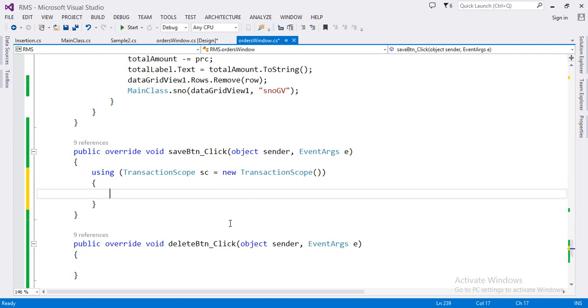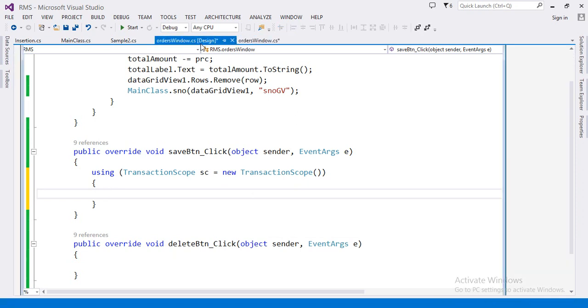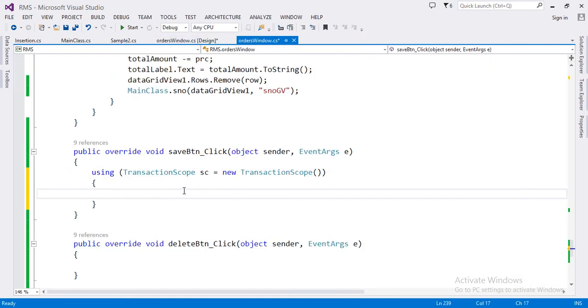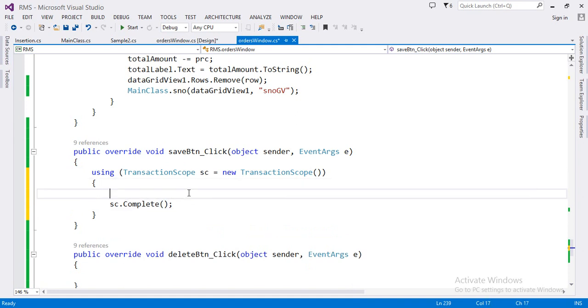Because you wanted to store data in multiple tables together when you press the save button, one is the order details and one is the order table. When these two data insertions are successfully inserted, then your one operation will be completed. That's what transaction will help you with. If any insertion gives you an error, the other insertions that already took place will be rolled back automatically, and your data will not be erroneous on runtime. So sc.Complete, that's the ending point. In between you have to write your code.